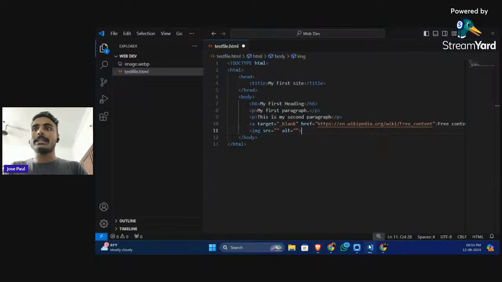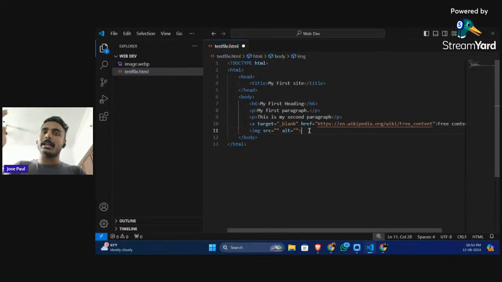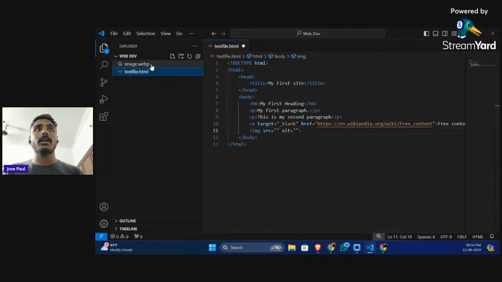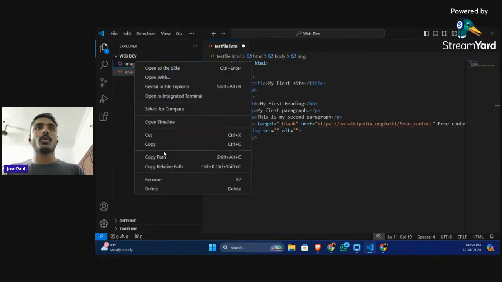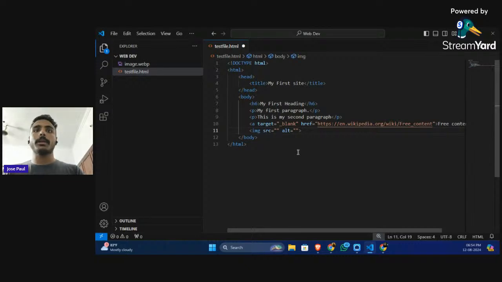So yeah, let's get back to here. There are some tags that don't need an ending tag, and there are some tags that need an ending tag. That's the difference. So let's get back to the img tag, where we need to give a link to where our image is. Here we have given a link for href. Similarly, we are giving a link for the image tag. I am going to copy the path of the image that's saved here and paste it up here.